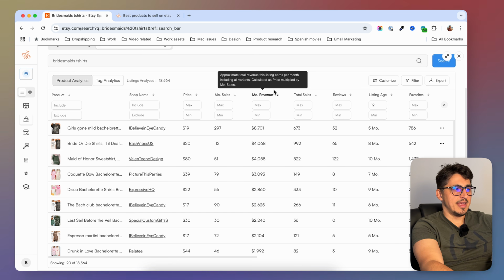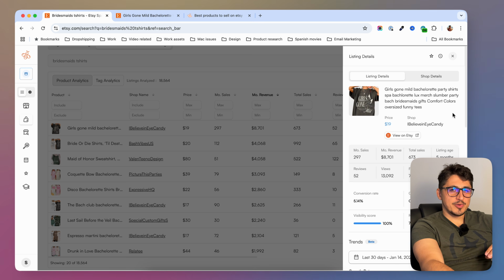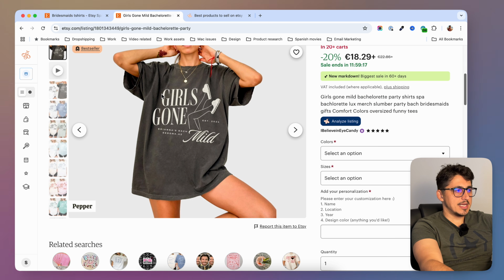And these are the results, and they are sorted by monthly revenue. And here we have the monthly sales for this item. It seems like this one here is the winning product. This product costs $19. It has 297 sales a month, and it generates $8,700 a month, which is not bad. So I'm just gonna go and I'm gonna see it on Etsy. This is a fairly normal t-shirt. The design is not very complicated. We can easily recreate this, and we can select this design and we can recreate it and have our own version for sale.